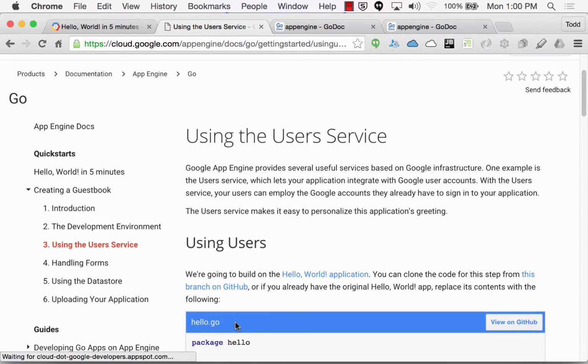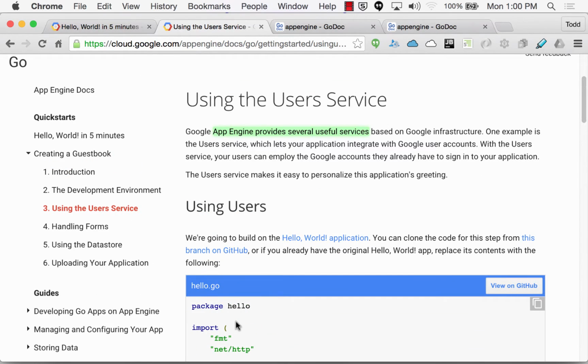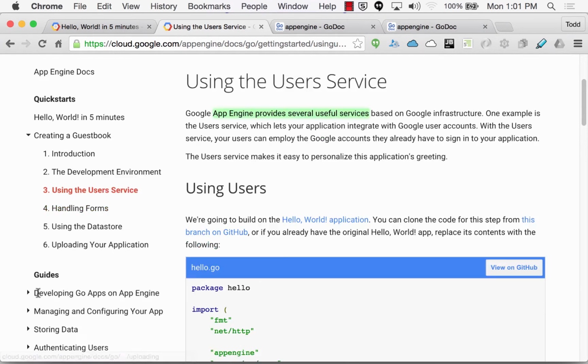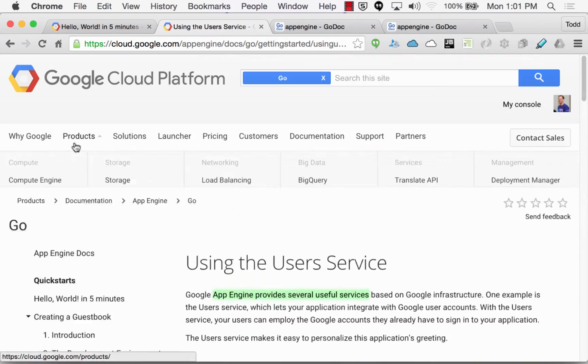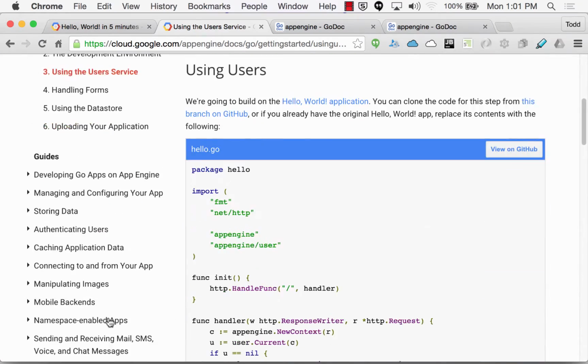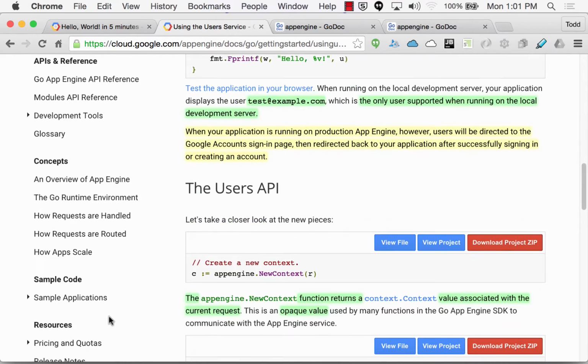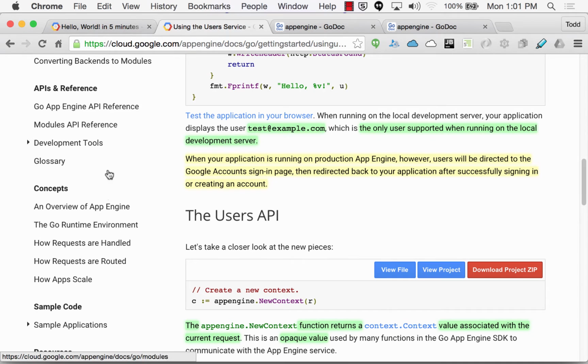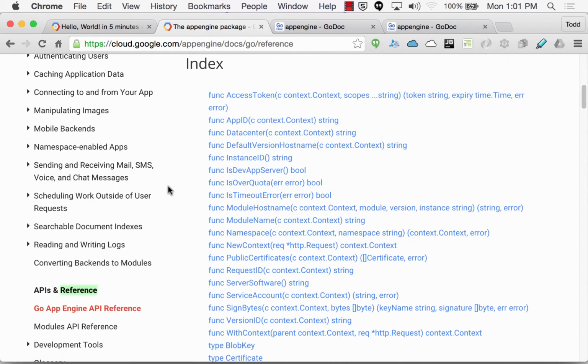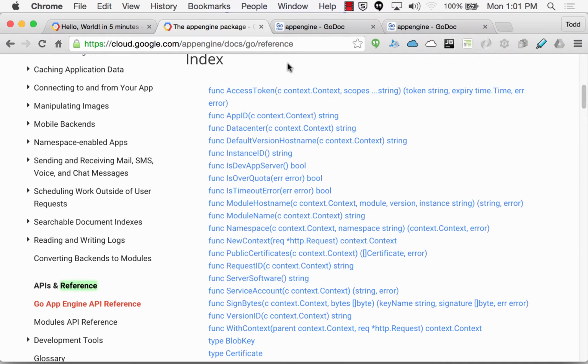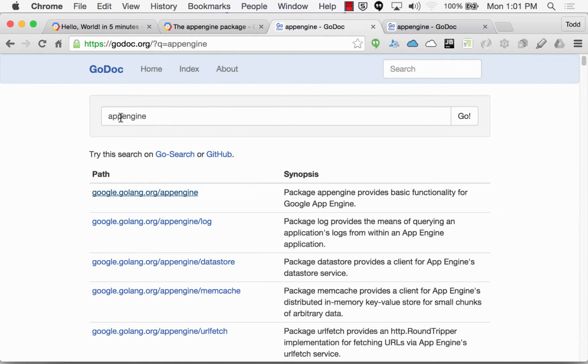And then also using user services. One of the things you need to know about App Engine is where do I find the documentation? I've been teaching you all how to read Go documentation, and I'm getting a feel for Go documentation. You do have documentation here inside of this website, and anywhere it says reference is documentation. If I scroll all the way down to the bottom and look for Go App Engine API reference, and click on that, here is an index. That's looking like the documentation. However, again, just go to GoDoc. And when you go to GoDoc, search for App Engine.